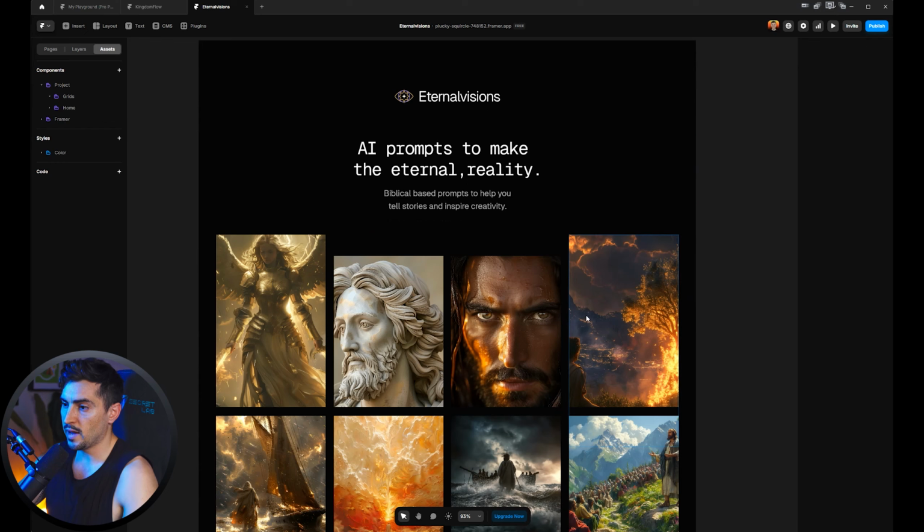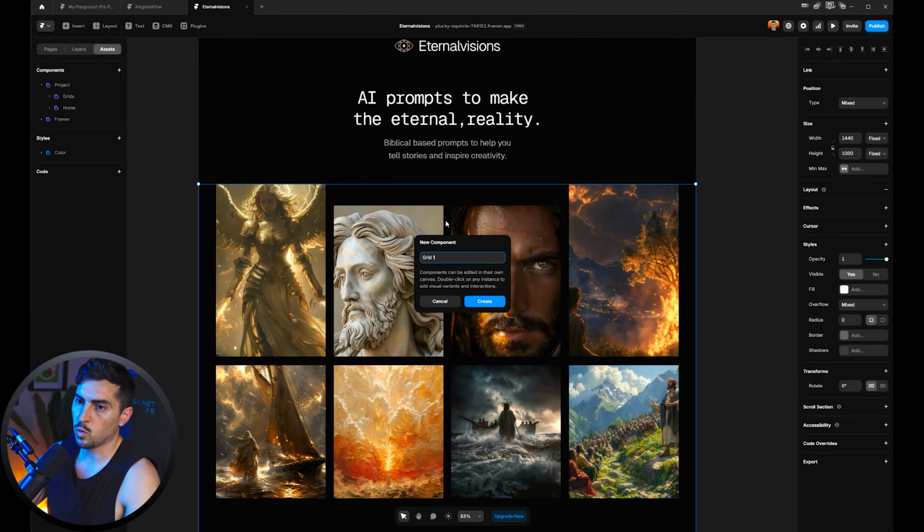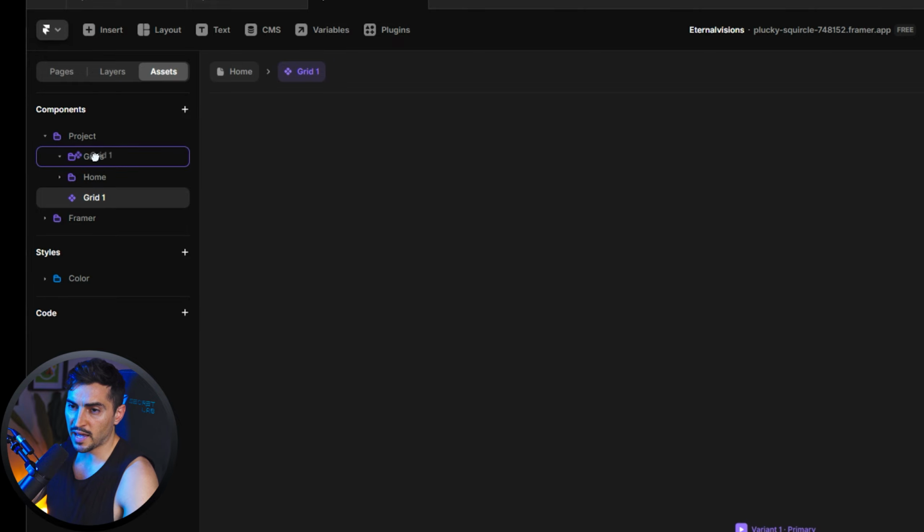Now, if I go back to home and let's just say I want to make this a component, right click, create component. I'll just call it grid 1. You can see you've got the component in there. I can drag it and just drop it into that folder. And now we can see we've got grid 1 there. So it's really easy to use, really easy to have folders within folders. It just makes everything neater, a lot cleaner. When you have a lot of components and assets in a project, it's going to get messy. So this makes it a lot cleaner.